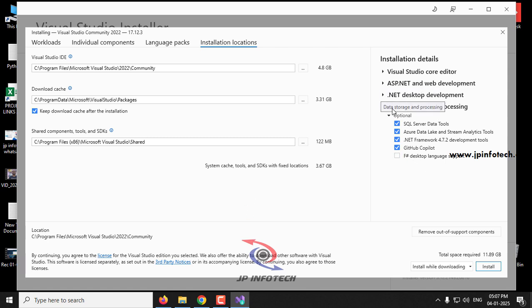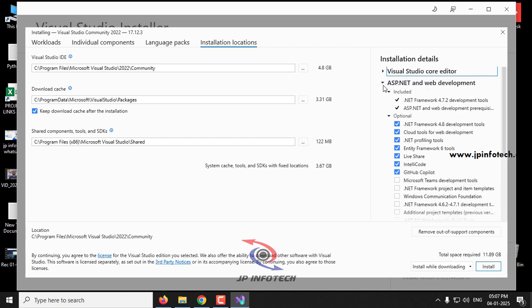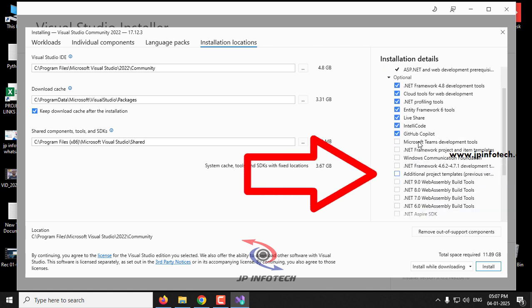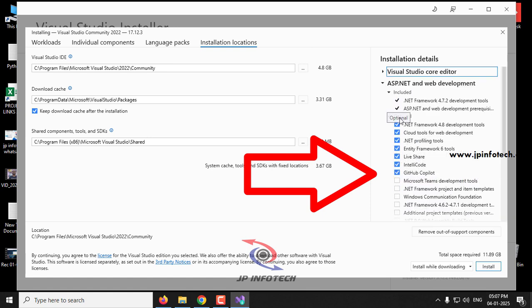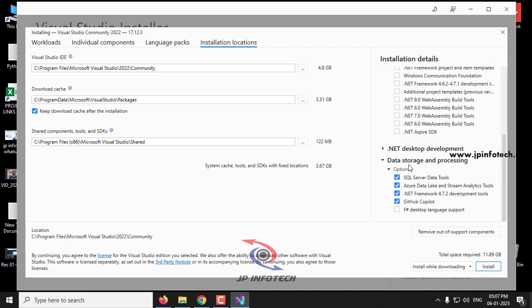So now here you can see in each component, if you wanted some other component other than the default one, you can also select that component, but I'm not going to do that right now. I'm just going to leave all the things default. So now I'm going to install it.